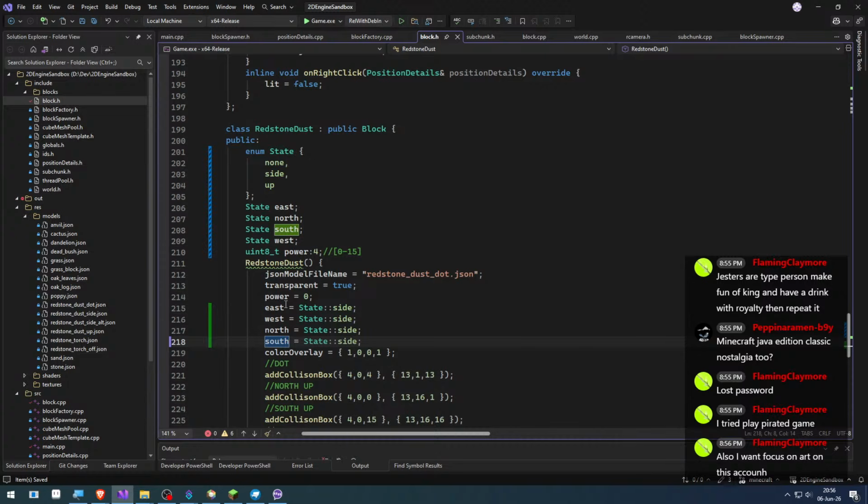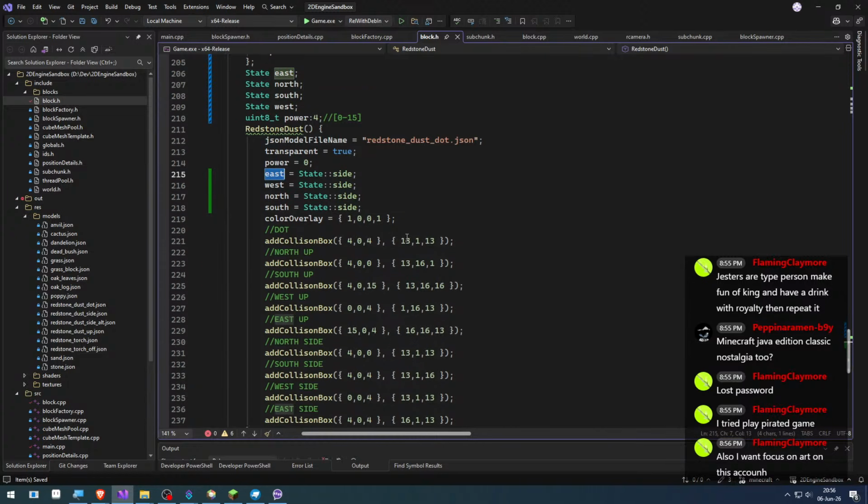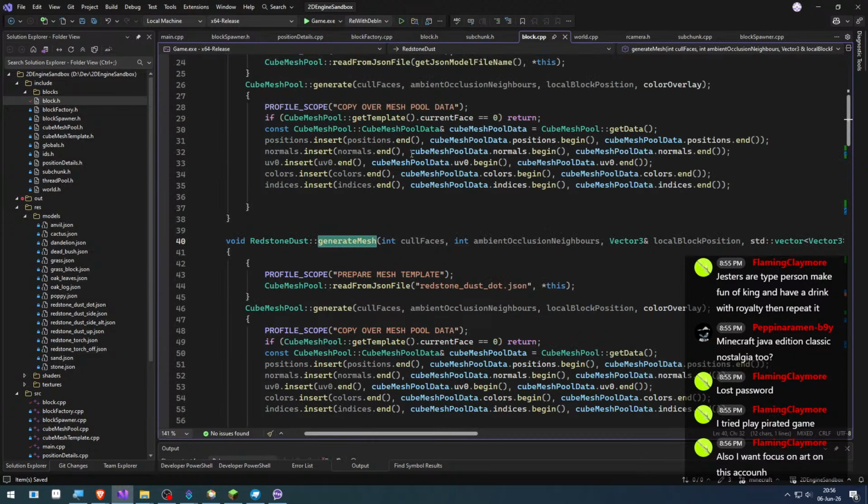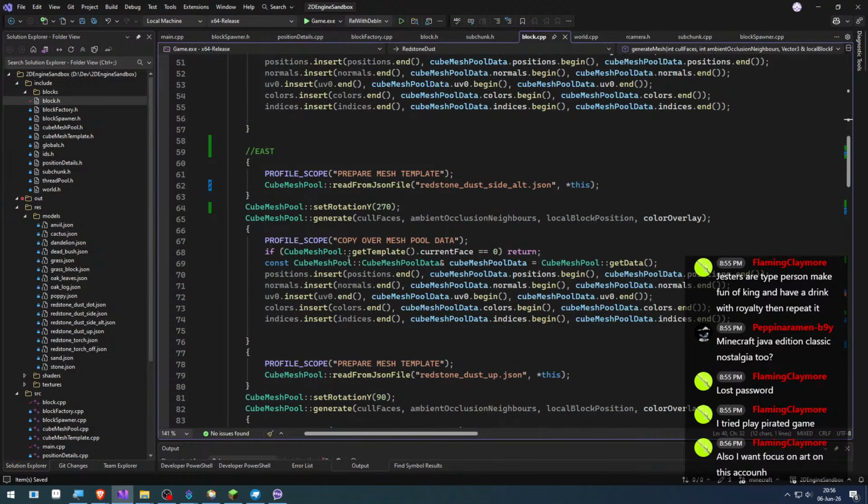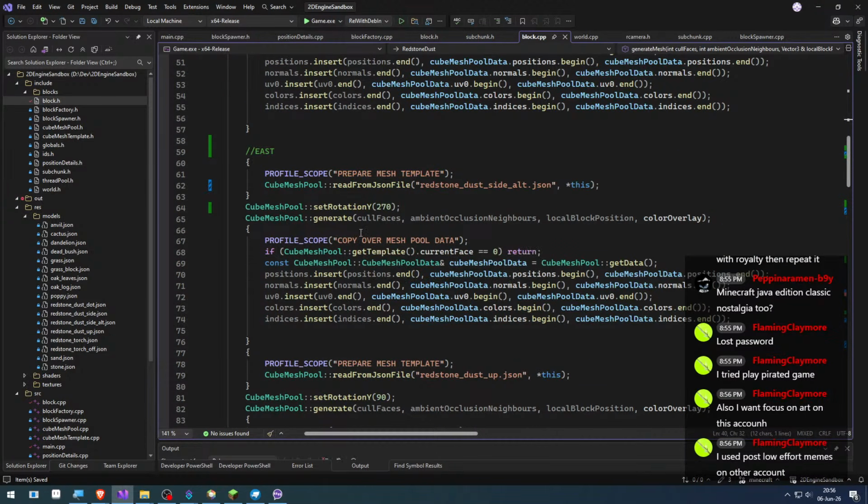Nice. Okay, and let's use this block state. Let's use it when generating the mesh. Let's do that.